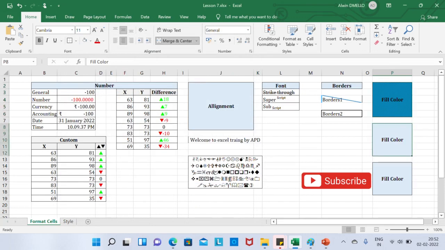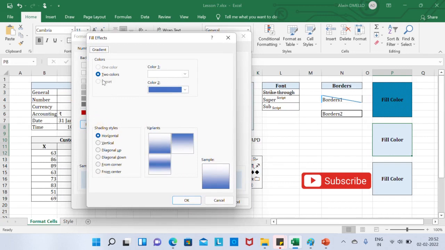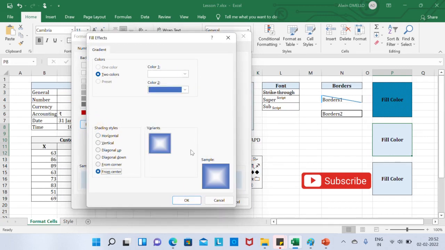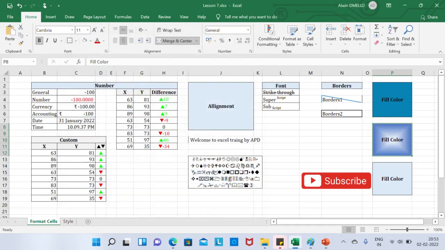Now if you like, okay, I don't want to put one color, I want to go for multiple colors. In that case, you can go to Format Cells and click on Fill Effects. Now you have multiple colors. You can select any color you want from the center. Let's say this is looking beautiful. So I'll click on OK and I'll click on OK. Now you can see multicolor filled in the cell.